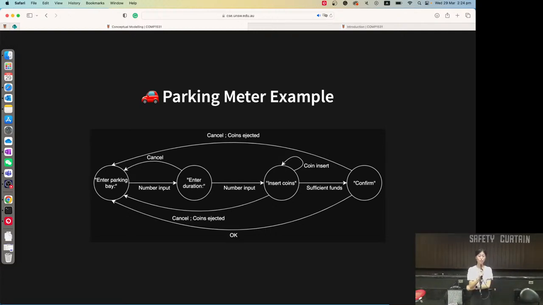Here's an example of a parking meter. You park your car and go to the parking meter and want to pay for it. The first thing you will see on that parking meter is enter parking bay, which bay you have parked in. This is the first state we start with. Then there's a transition from enter parking bay, where we put in which bay we have parked. So we put in a bay and it may show another state.